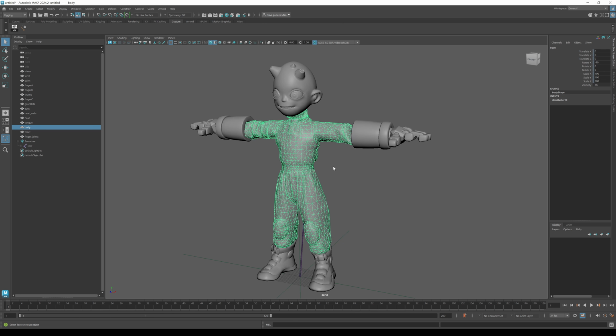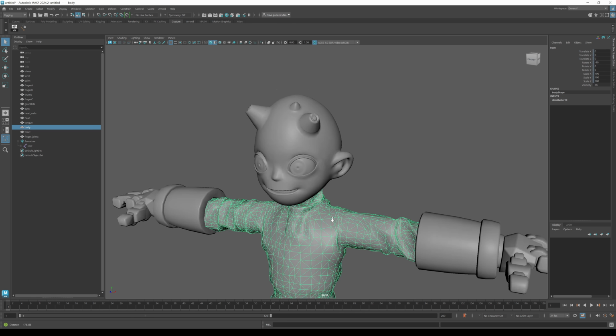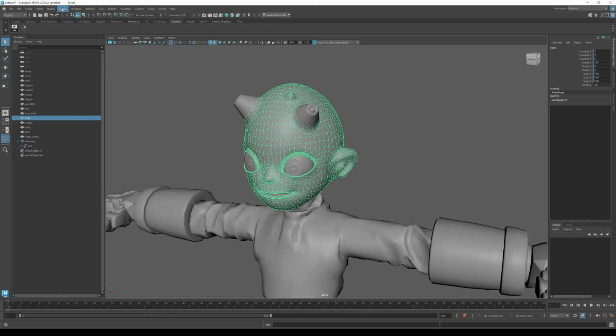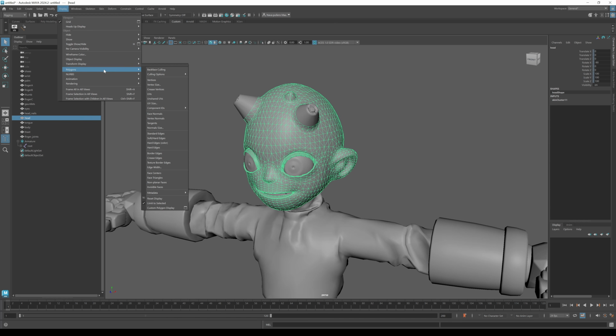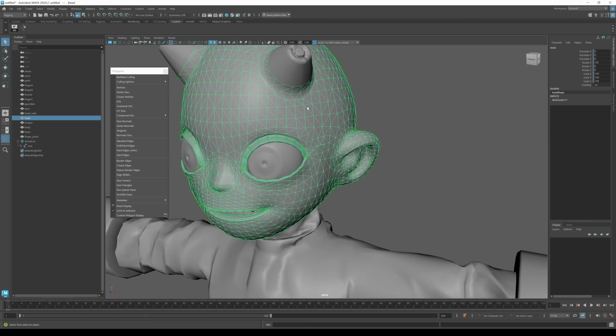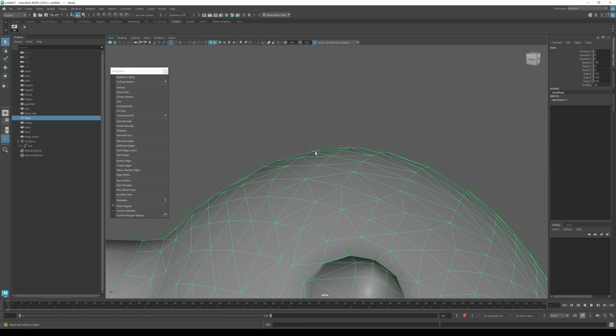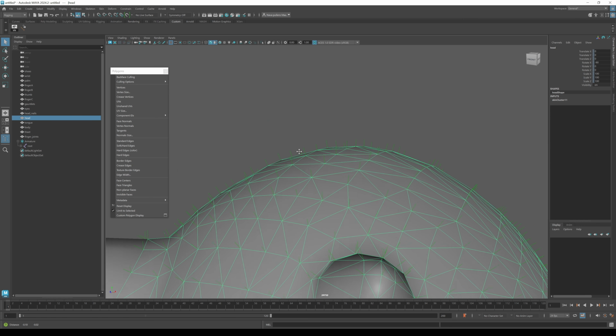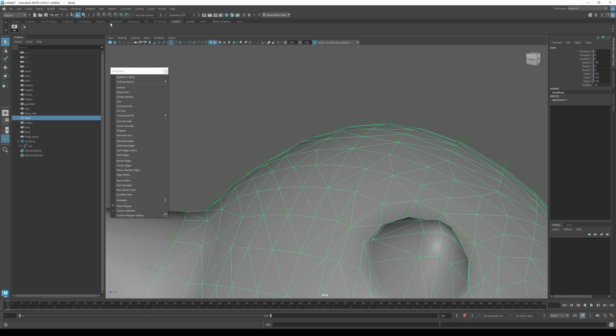How to check if the normals are locked or unlocked? You select the mesh, go into display, polygons, and turn on vertex normals. We see that we have some lines. If the lines are red, that means the normals are unlocked, and if they are yellow, it means they are locked. Okay, just to double check.